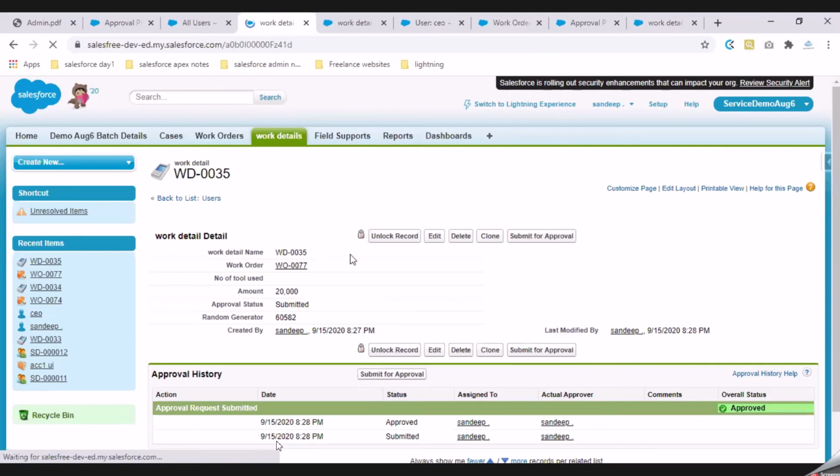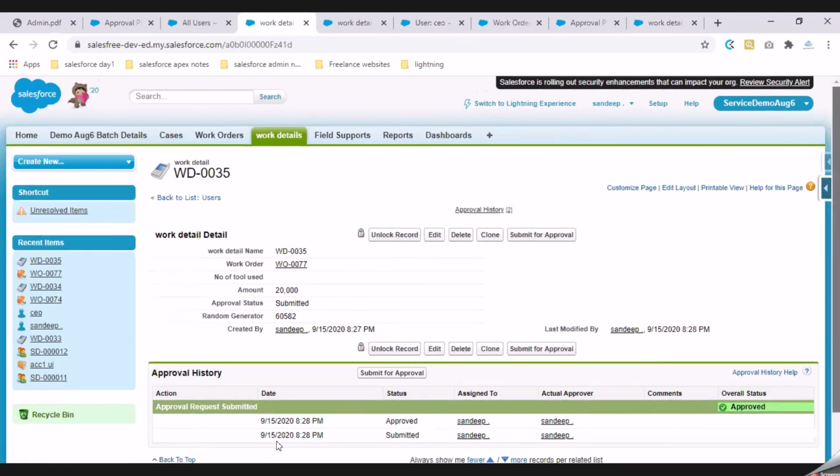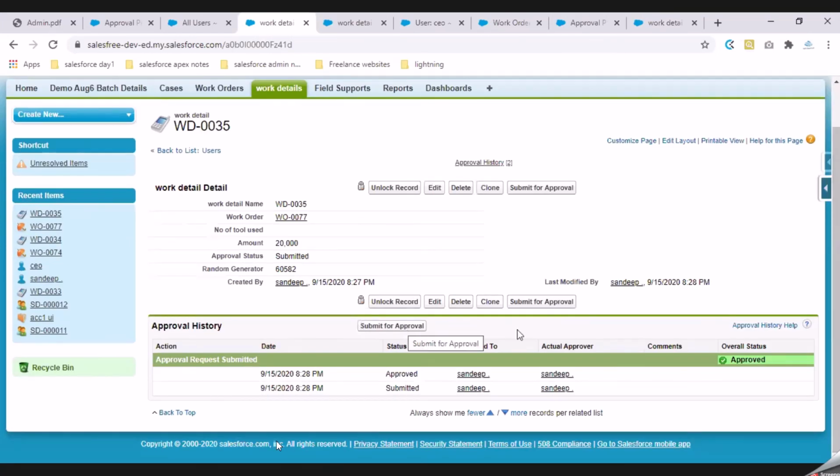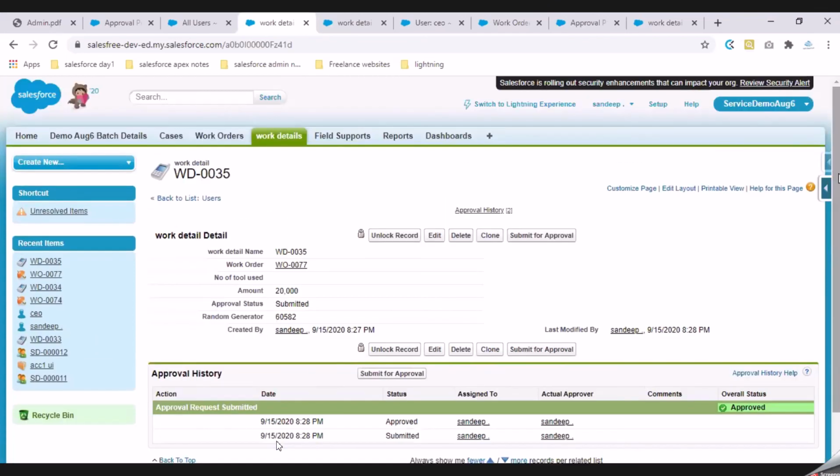If you see, there is no pending activity from my manager, since I've configured the system in a way that if the value is less than 50k, the system automatically updates it. So that is where it is submitted and also approved. That is where it is automatically updated. Alright, so that is all we have for this approval process.